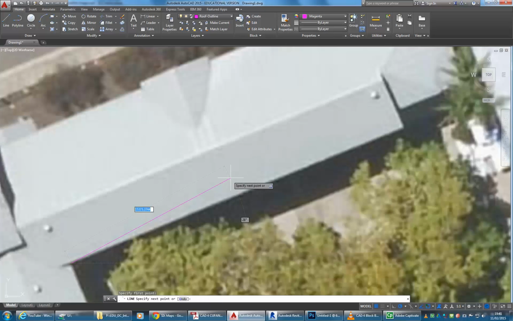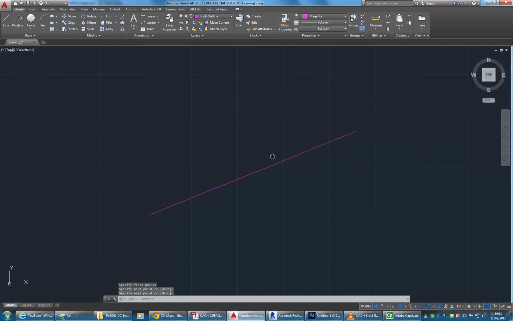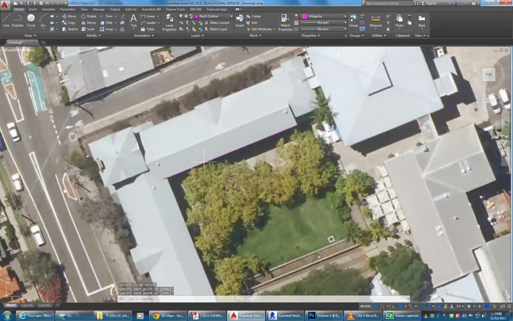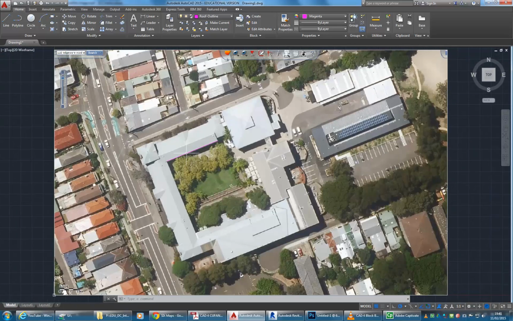So I'm going to click on the edge there of that gutter, and just try and pick up a similar point on the edge of the gutter there at the end of the roof line. Enter to finish, and I've got a line then that I can rotate. It's easier than rotating the image, it's just a better reference.